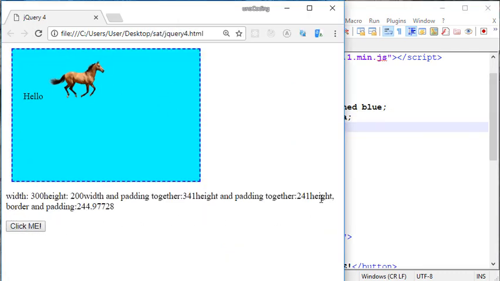Now if I click on this, we're going to get height, border and padding 244. So this is 200 of its actual height. Padding from top and bottom are 20 and 20 together, so 40, plus the border size, which is about 5 right here. Let's move on.